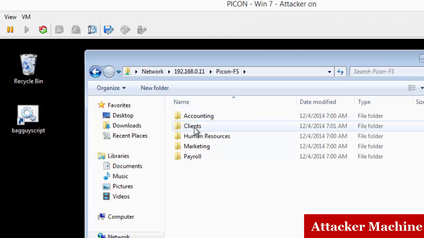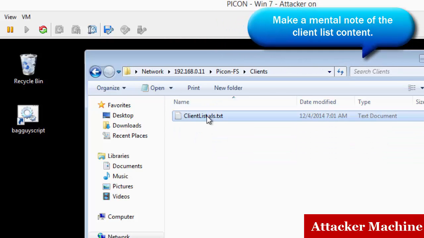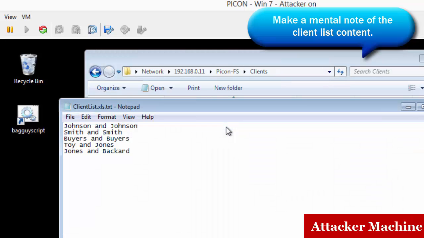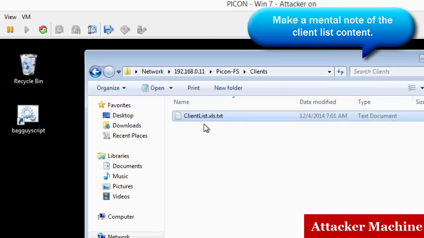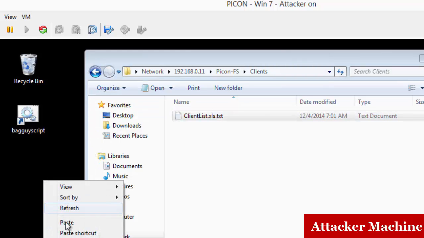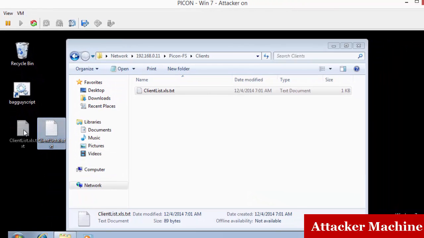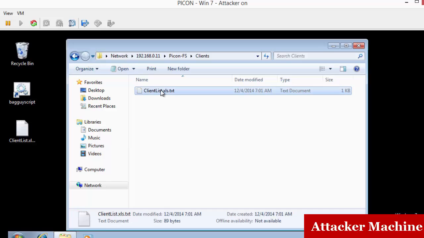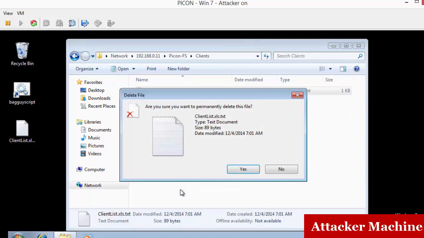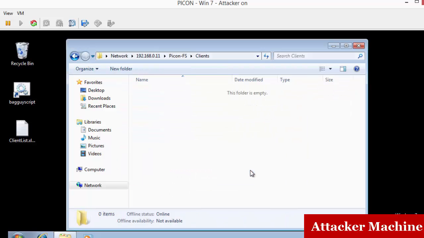He sees a folder called clients, and there is some information that he is wanting. This is the client list that he's interested in. He's going to copy that and paste that locally to his system. Next thing he's going to do is delete the client list off the server.